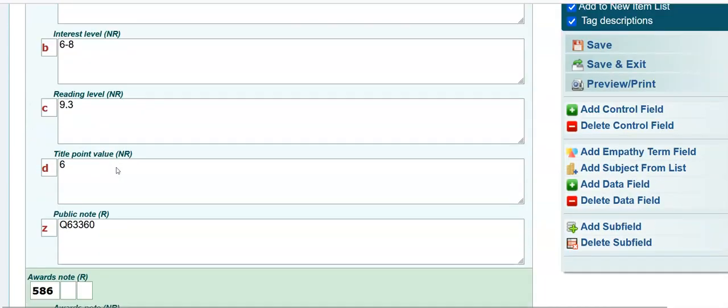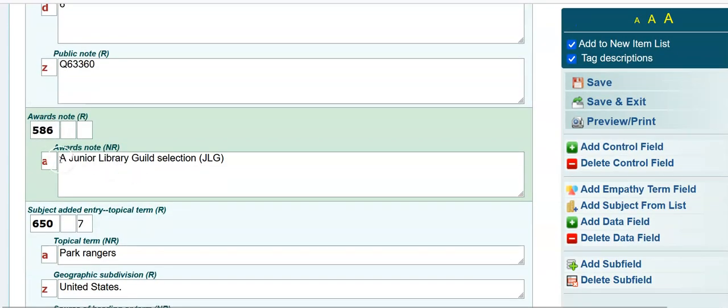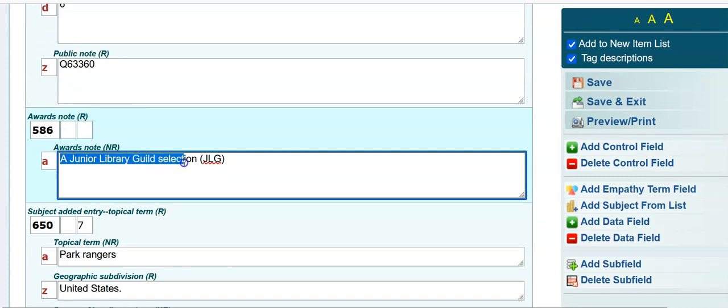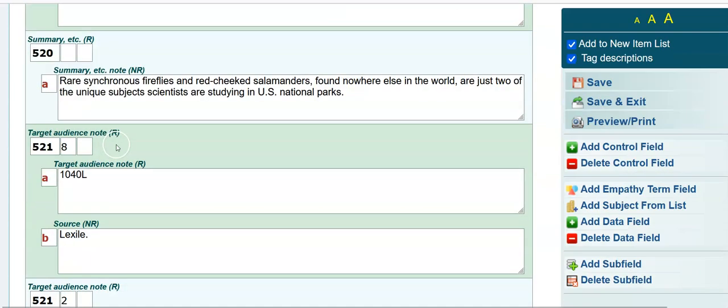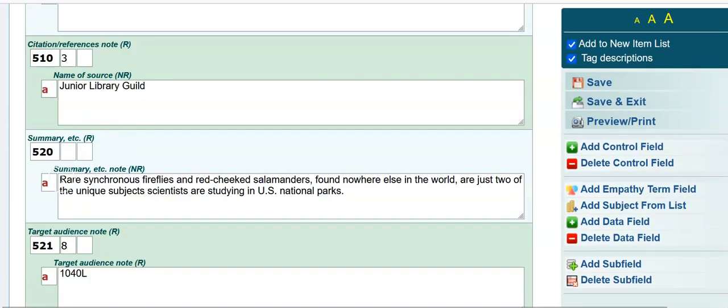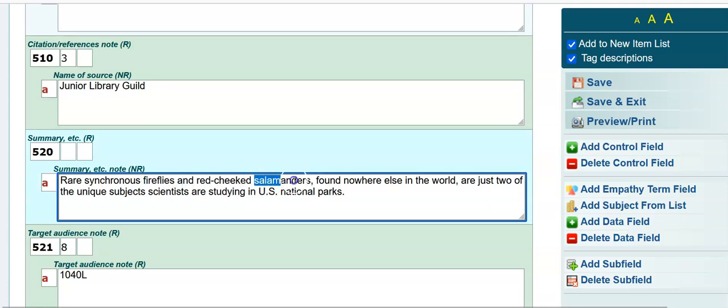Let's go up the record. Now you also have an awards note field. A teacher wants to know if you have any Junior Library Guild awards or Caldecott. Then you have reading levels in here. Then you have a summary. Putting in author and title only, you won't get a summary. And all these words, fireflies, salamanders, they're all indexed in the record.